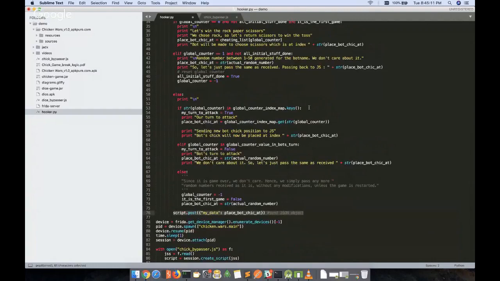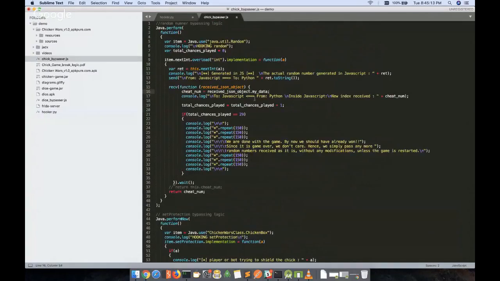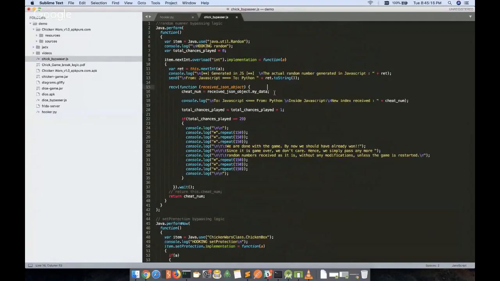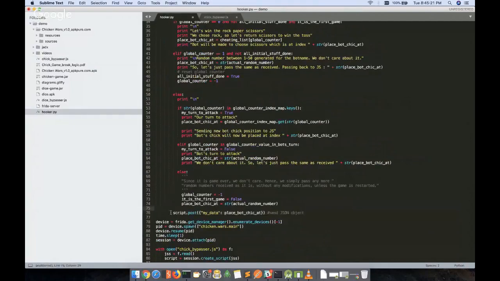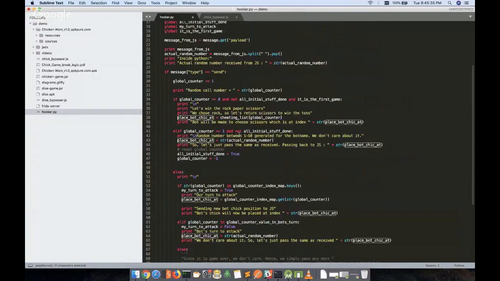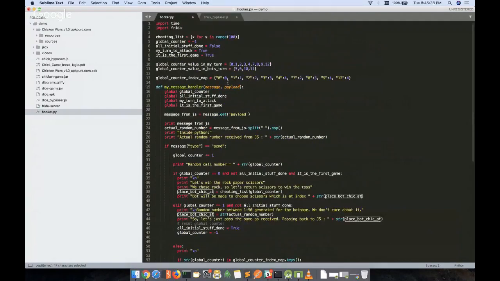So remember we were getting my data inside the JavaScript here. See the my data, this my data is what we are sending from the Python over here. And the way we send from Python to JavaScript is through script.post. And what are we sending there? We are sending place bot check at this particular variable. And this variable always holds the data that we want, depending on the iteration or the number of random calls that have happened, the nth iteration that we are on.